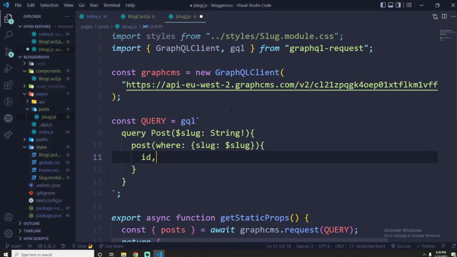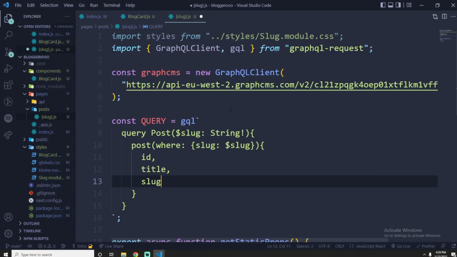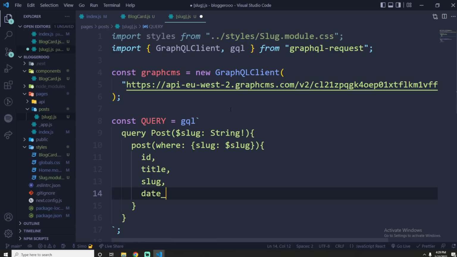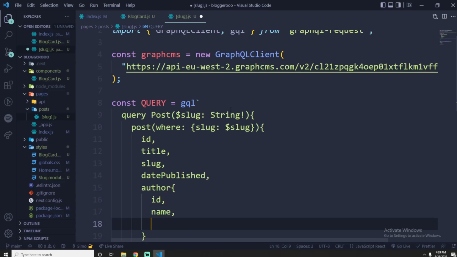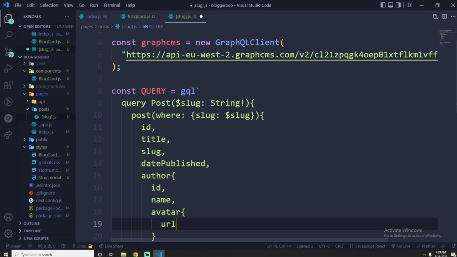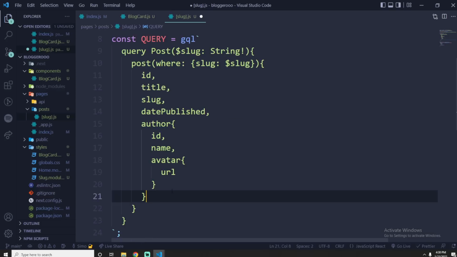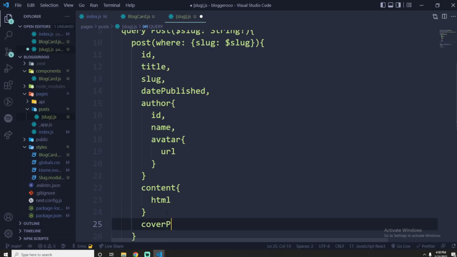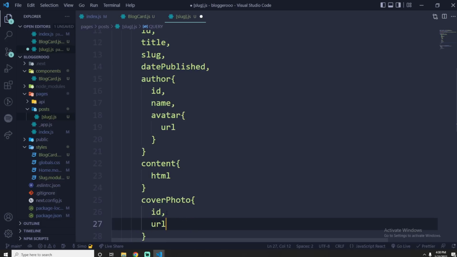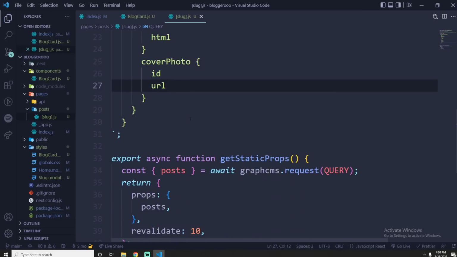So again, I can pull out everything that we did so far, like the title, slug, date published, the author with the ID, the name, the avatar, the URL, and then down here, the content with the HTML, and then the cover photo with the ID and URL, and that's it. Cool. So that's our data.